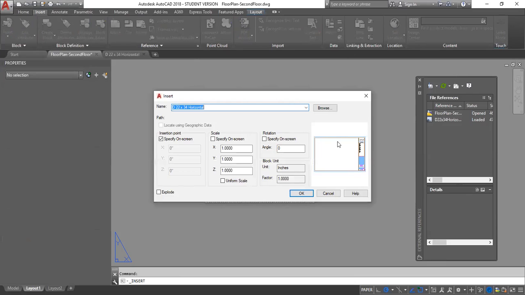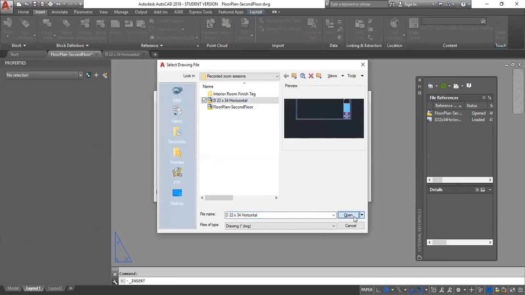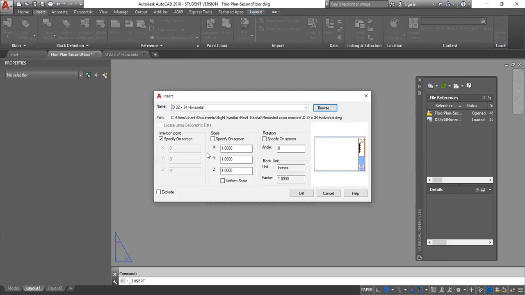From here, I'm going to browse and find my D-size title block that I already have for my project. I'm going to click on it, and it's going to tell me Open. From here, there are a few things that you need to pay attention to. It's asking about the insertion point, the scale, the rotation, and a few other things, but those are the main ones.